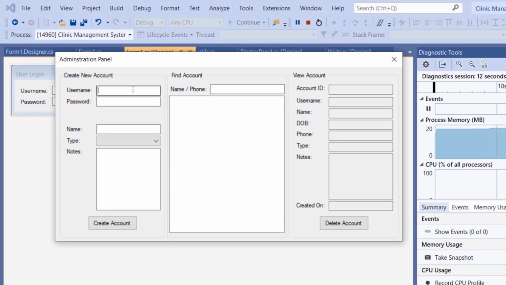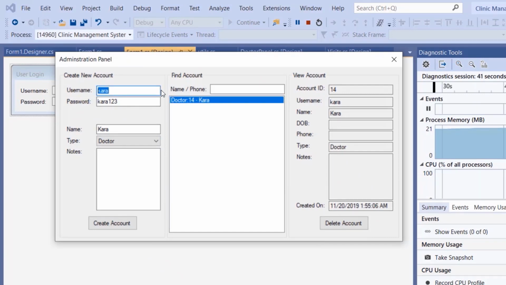Okay. And we want to create some new accounts. So let's create a doctor. Your username is going to be Cara. Password is Cara123. The name is Cara. The type is doctor. Create the account, account was created. All right. And let's create a secretary called Bassel. His username is Bassel. The password is Bassel123. And the name is Bassel Ackman. And he's a secretary.